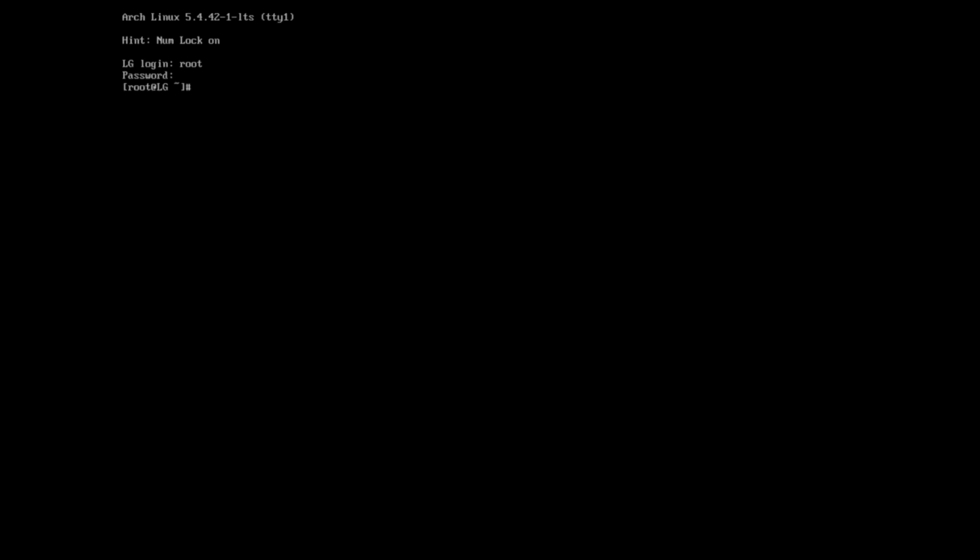Now we're going to create a new user because it's just plain dangerous to be rocking the root user as your day-to-day user. So type useradd -m -g users -G wheel and then your username. Next, set up the password for the new user with passwd and the username for your new user. Type in your password twice again.